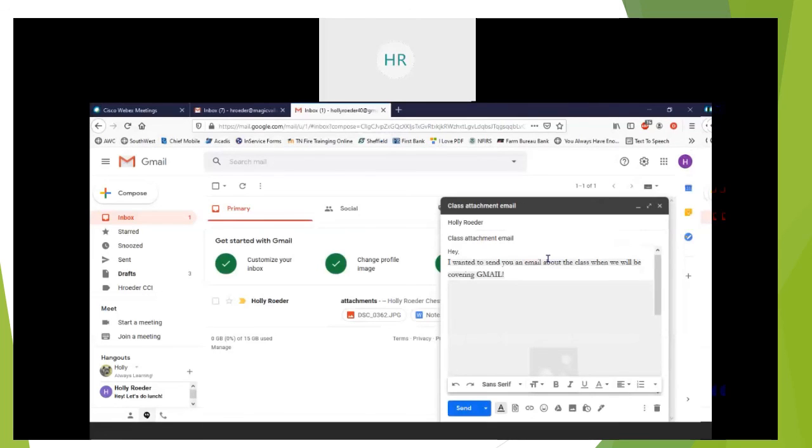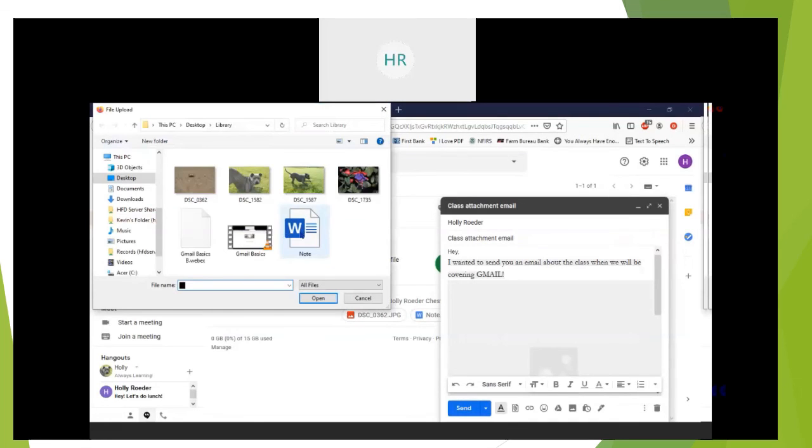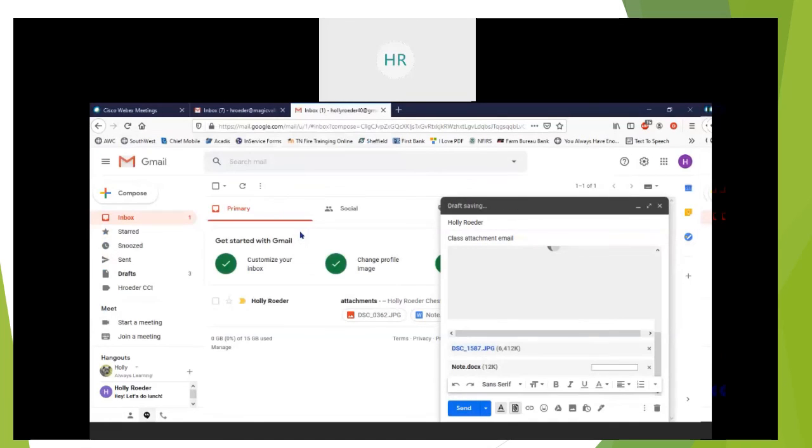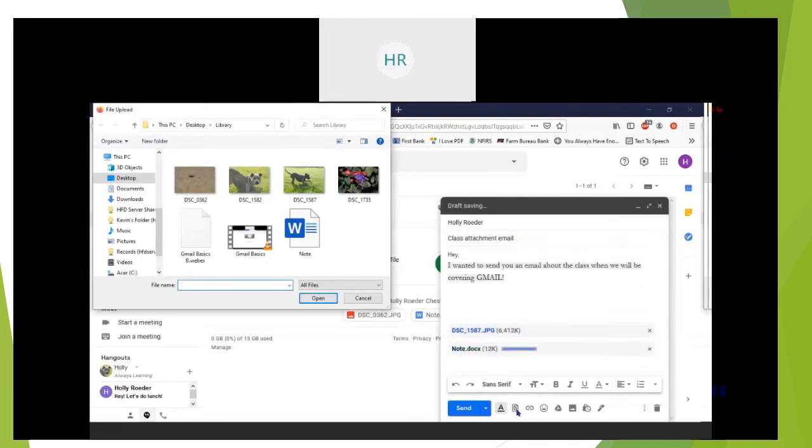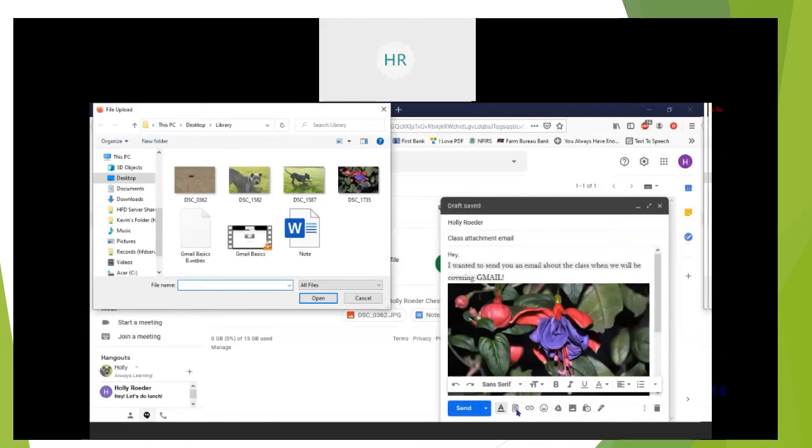Another option, say we wanted to attach something else, not a photo. If we wanted to attach a document, you can do it the same way. You can hit the paperclip icon, you can either double click on it, drag it, or click on it and hit open.